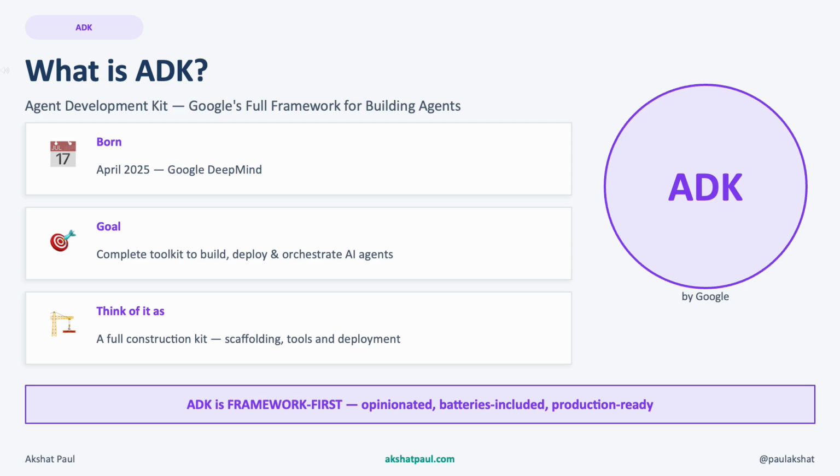It's batteries included. It comes with built-in support for multi-agent orchestration, tool calling, evaluation, deployment to Google Cloud, and even MCP integration. And that last point is important. ADK actually supports MCP. They're not enemies. ADK can use MCP servers as tool sources, but we'll get to that in the comparison. First, let's see how ADK is structured under the hood.